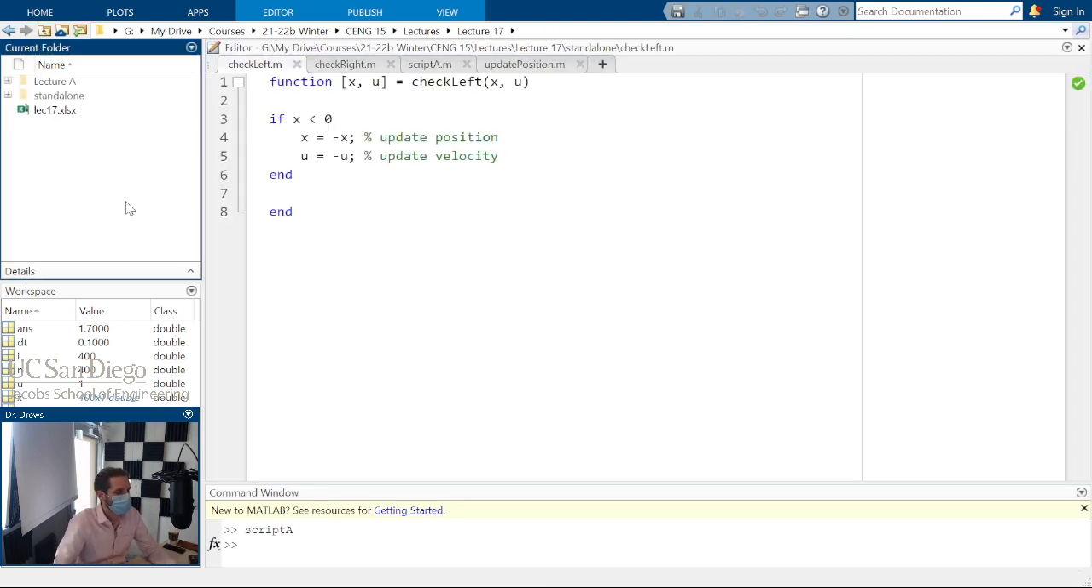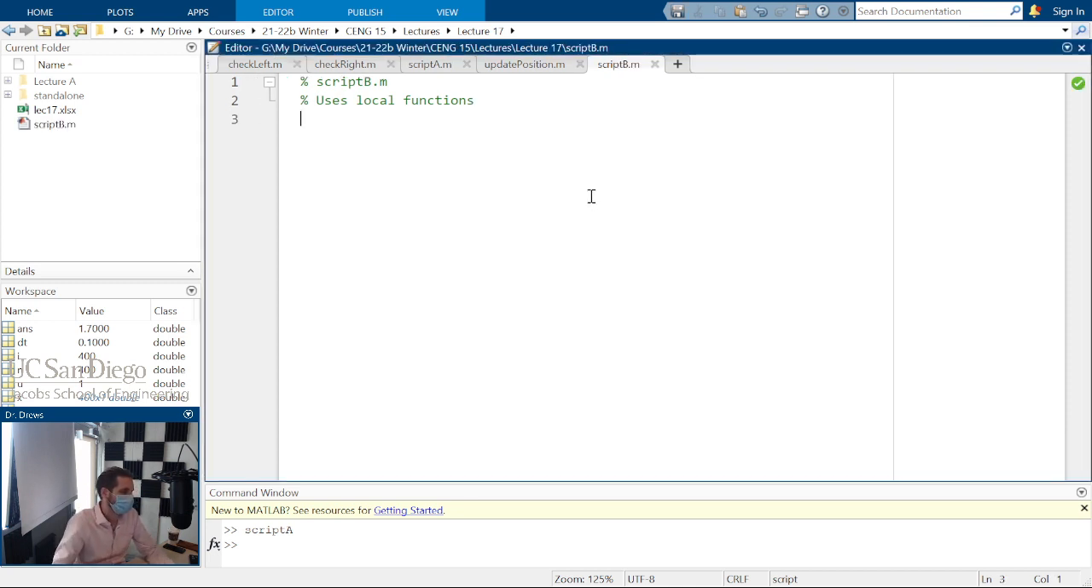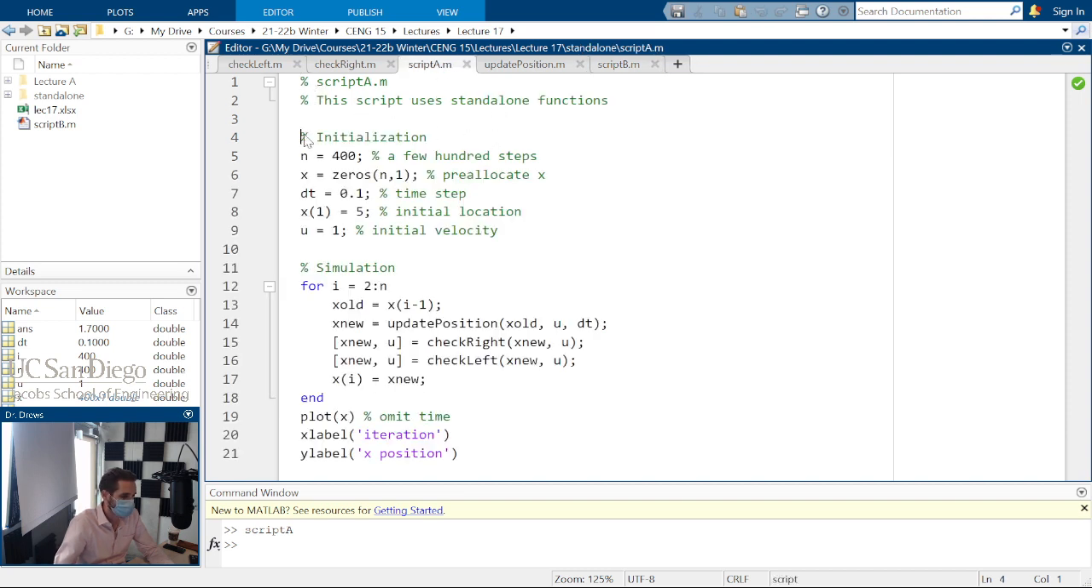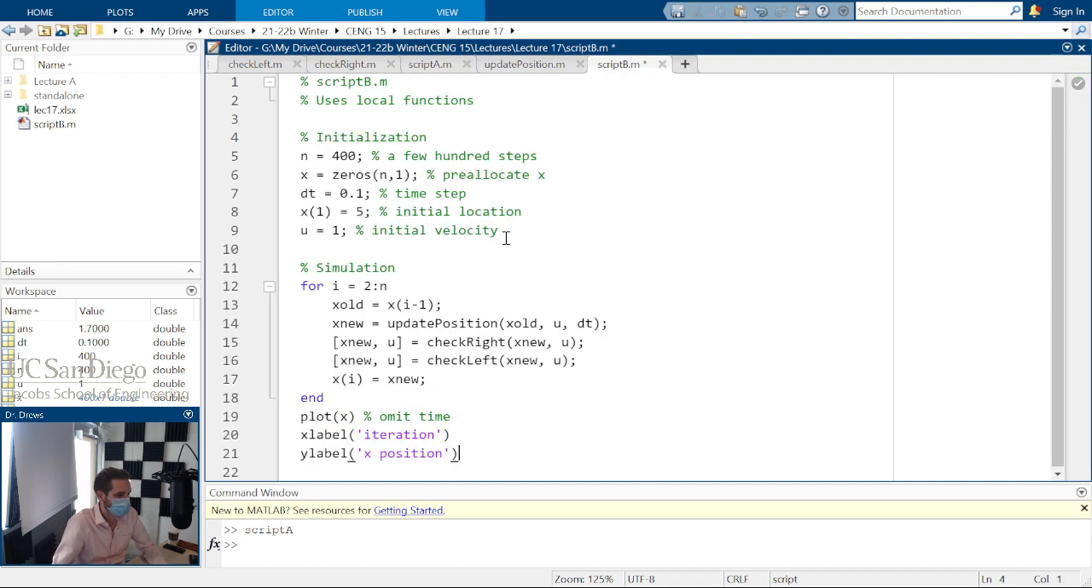So up here in our current folder, which is essentially empty, I'm going to create a new script, and we're going to call this one script B. This script uses local functions. Again, you don't have to make that declaration. It's not like MATLAB won't know it if you want to use a local function. It's just for our purposes of keeping track of things. The script itself is going to be identical to script A, at least on the top portion. So I'm just going to copy all of this code from script A and put it into script B.